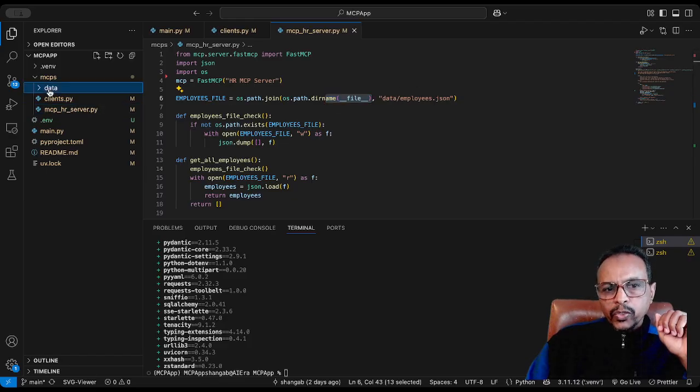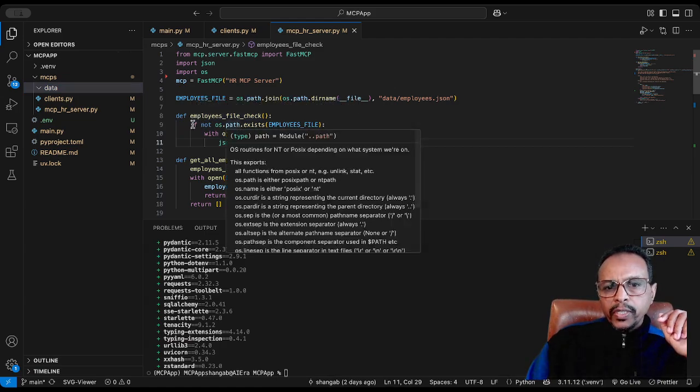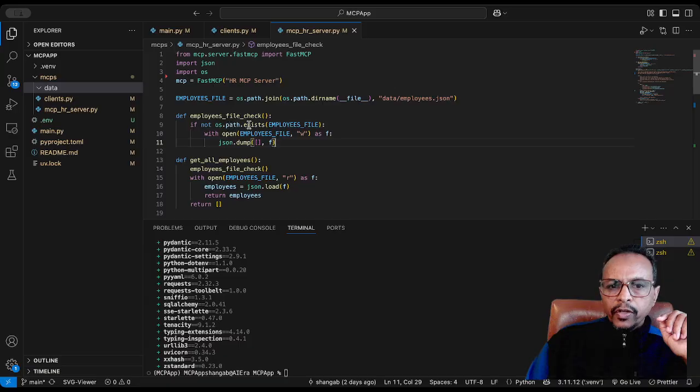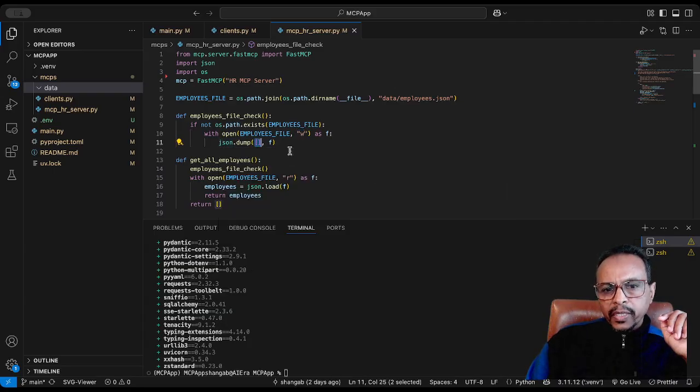Obviously it's not here right now, but it's going to be created because we're going to call this function. The function name is employees_file_check. So if not os.path.exists employees file, it's going to open it for write, and it's going to use json.dump. It will dump just an empty array in that file, and it's going to exit.